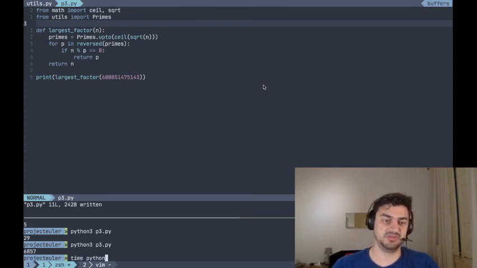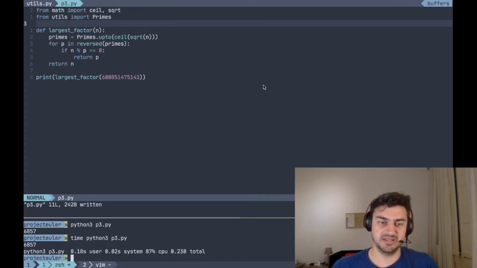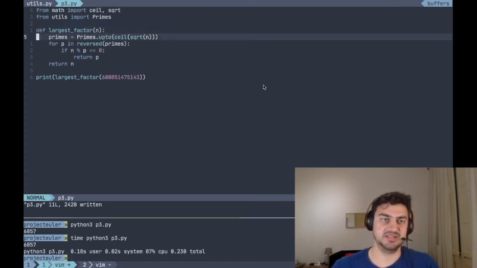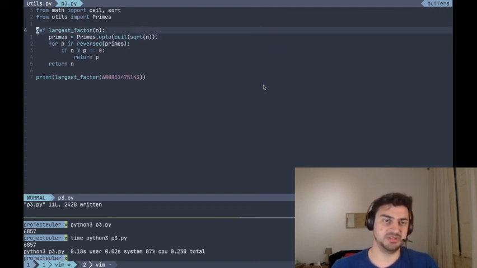If we were to time it, yeah, it's under a second. And I'm not going to run this through Project Euler now because again it's not optimized, so it's not going to pass other tests. But this was Project Euler problem number 3.